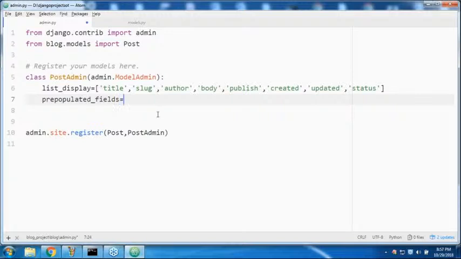It is a dictionary, sir. In the dictionary, the key is slug. For this slug, which value do you require to consider? Title. Consider the slug automatically based on the title. If we type the title, then the same value will be considered automatically for the slug field also. Remember this one, sir. We are not required to use anything else, just pre-populated fields.